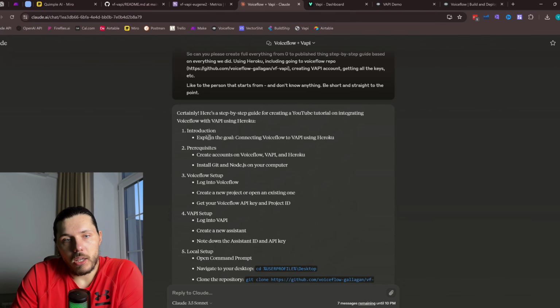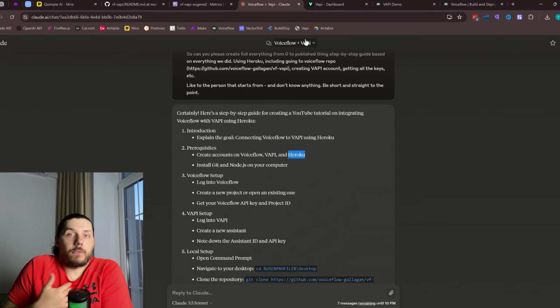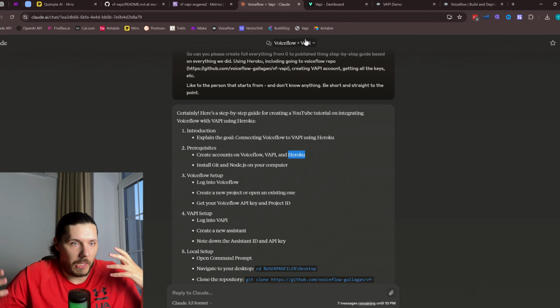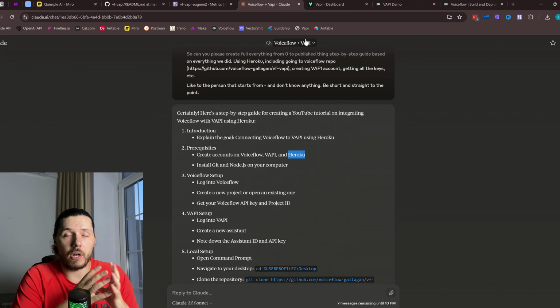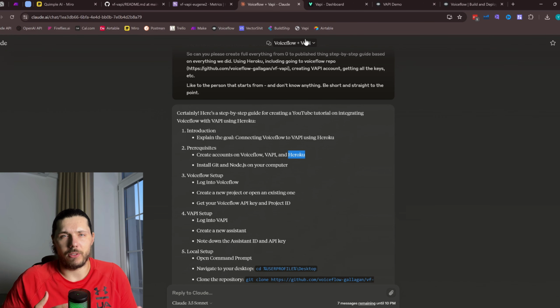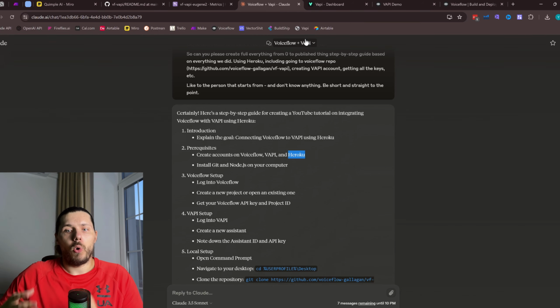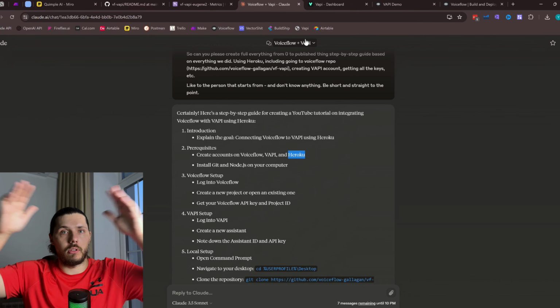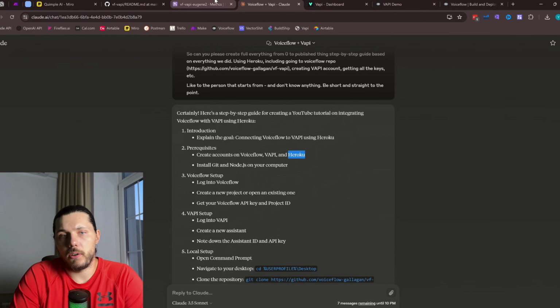But essentially, you need a few steps. It says introduction, so create an account. We need obviously the Voiceflow account, we need a VAPI account, Heroku. So there are two ways from my basic understanding. Again, given my no-coder experience and understanding, you can run this thing locally on your computer, but your computer needs to run all the time. So it's not the best way to do that. Or you actually have an option to upload it to a cloud, to a server. And there are a few ways.